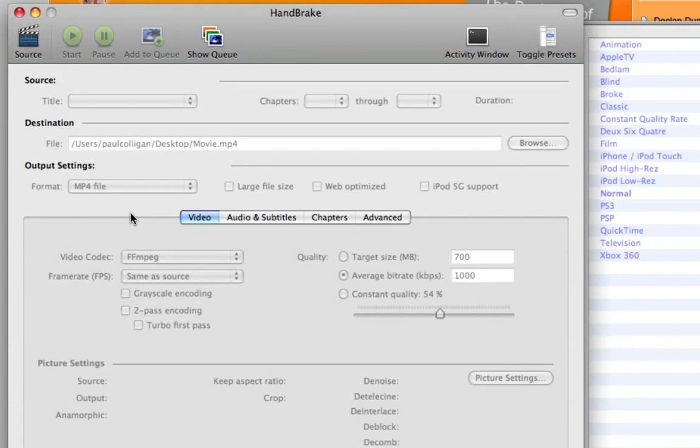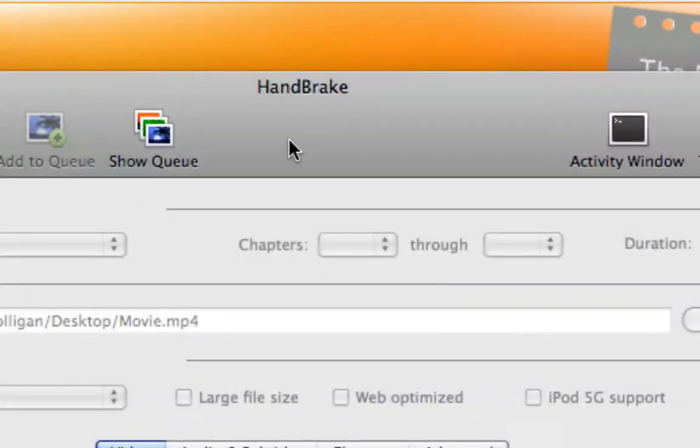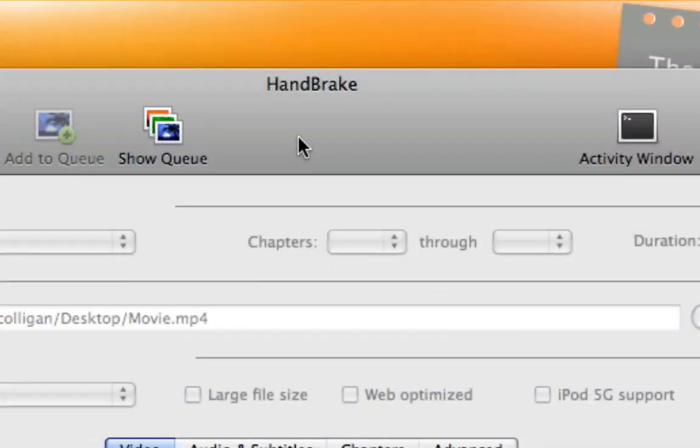Quick video on how to take a GoToWebinar or GoToMeeting file and set it up so that you can play it on your iPod for podcasting. We've got the program called Handbrake. This is the Mac version, PC version works the exact same way.